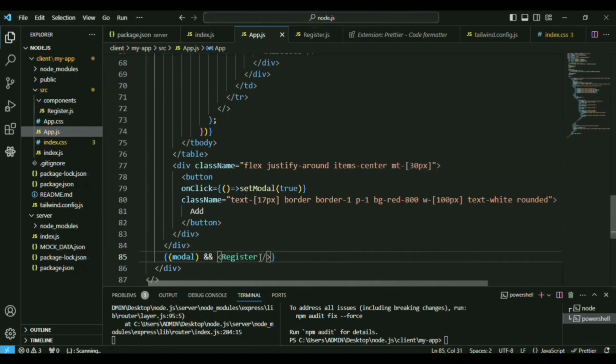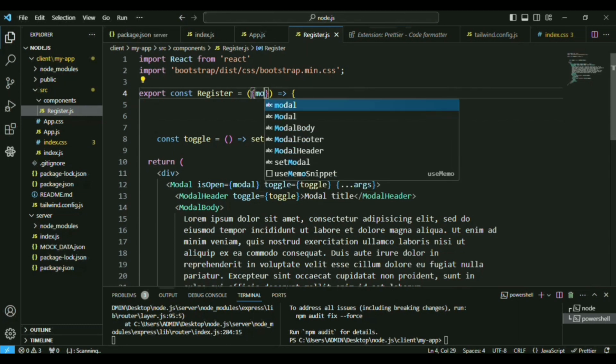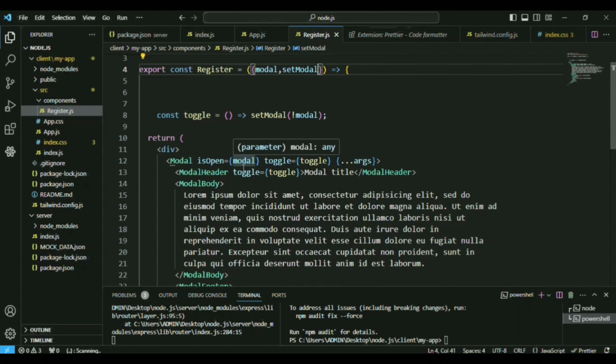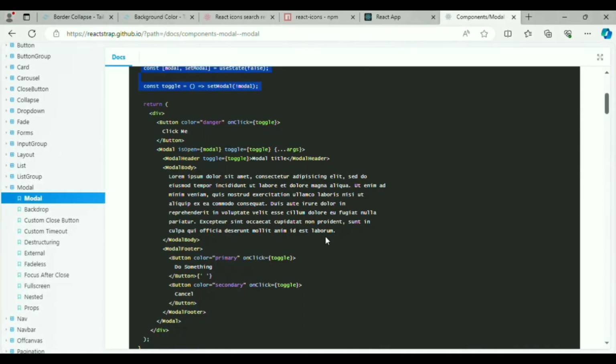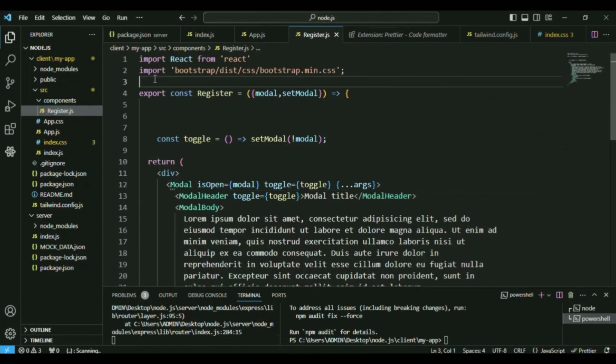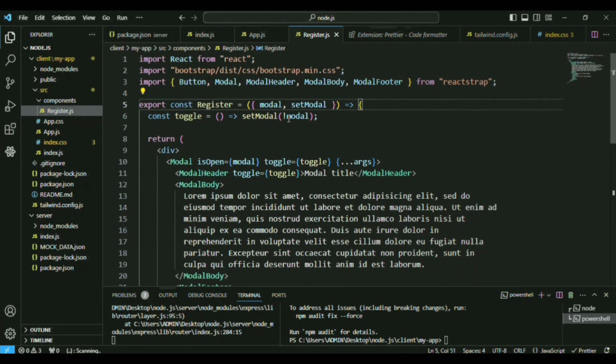Let me put it in parentheses. Now here we pass the model and set model as props to the register component. In register.js we'll accept that, destructure the model and set model here. Here is our model. Here we pass the isOpen in build. Let me import model body and model header from reactstrap.